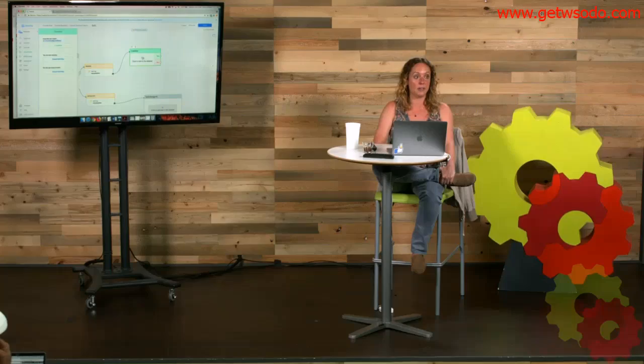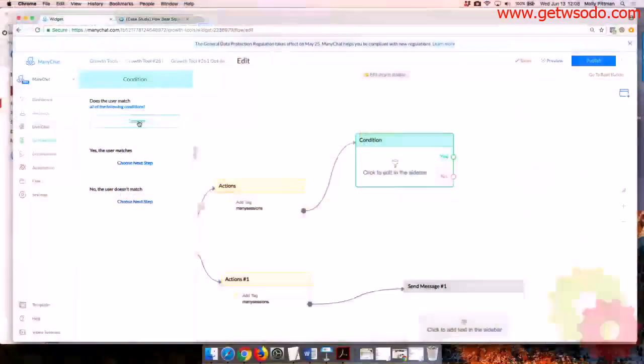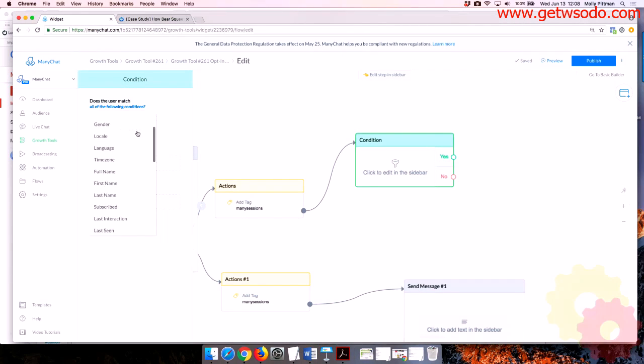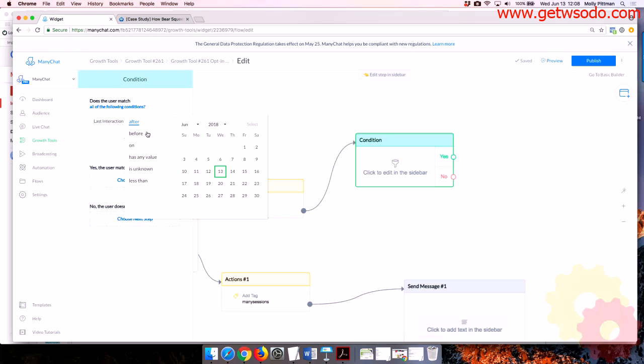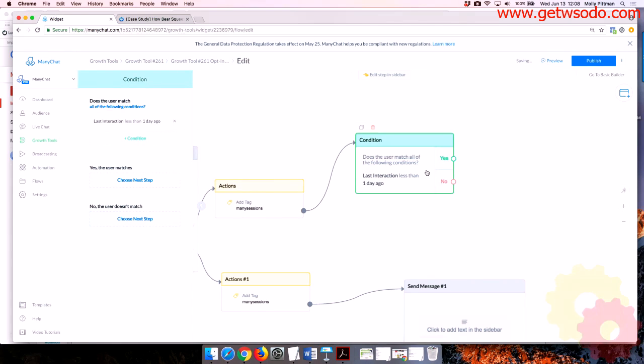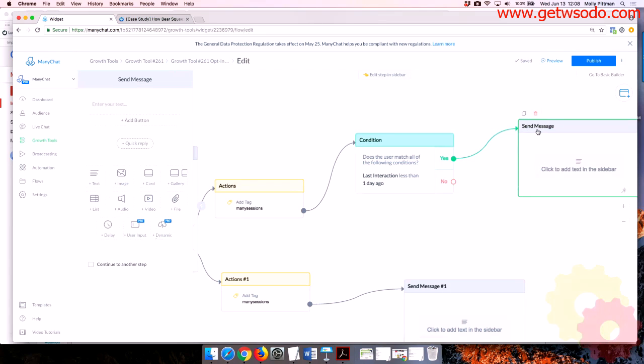So a really easy way to do that is just say, I only want to send this message under this condition. So the condition could be last interaction less than 1 day ago, right? Really, really simple. So this tells ManyChat, okay, all the people who have interacted with you in the last day, now let's send them this directly promotional message. Hope that didn't confuse you guys. I just have a lot of people ask me how to do that.